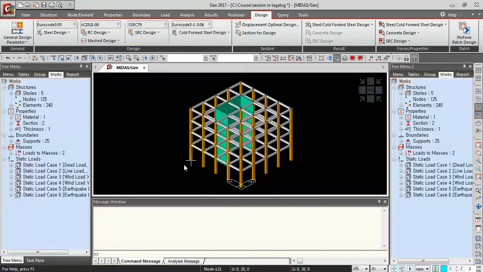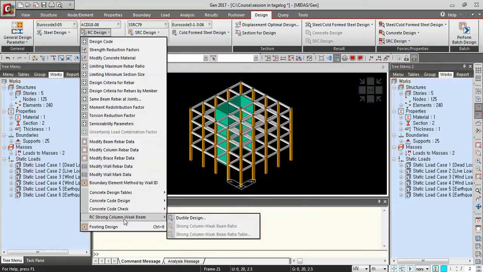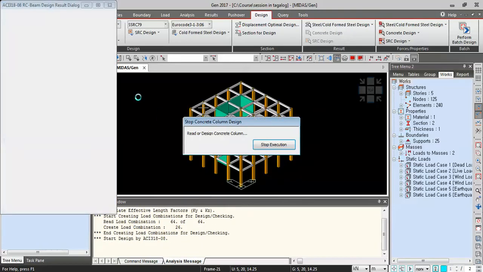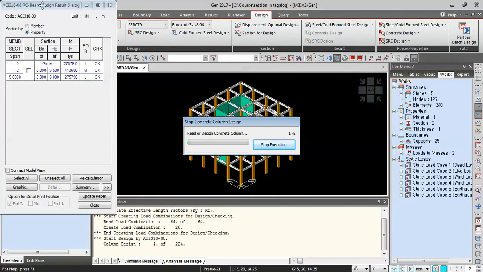Makikita po natin na we have designed our criteria for rebar. Now, lastly, what we can do here is go back po sa drop-down menu ng RC Design, go to RC Strong Column Weak Beam, and click on Ductile Design. Now, this will take some time, pero hindi naman po ganun katagal. Pero matcha-check po natin ang ating results dito gamit yung ating ductile design.